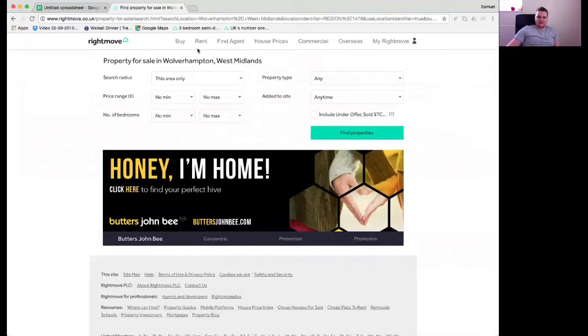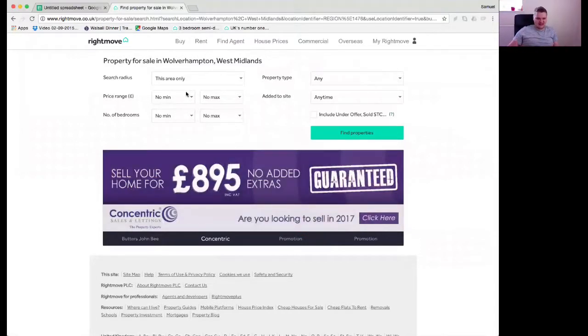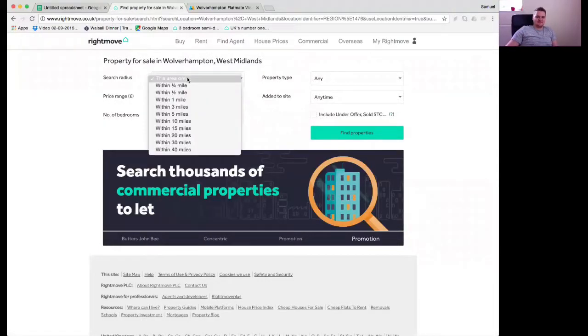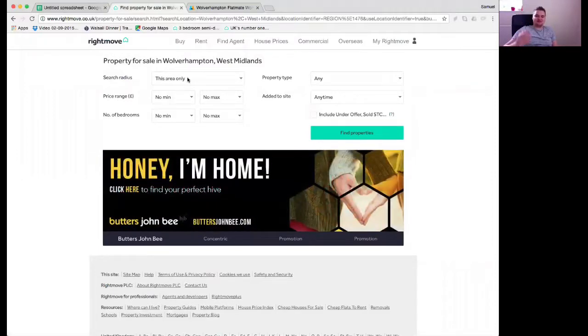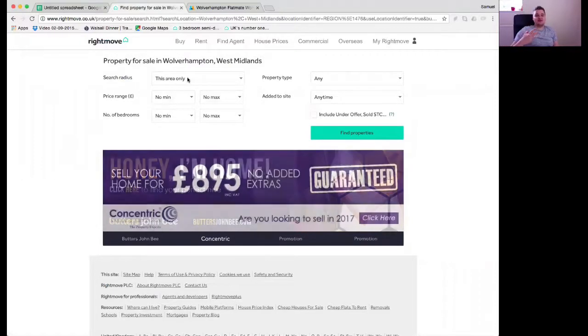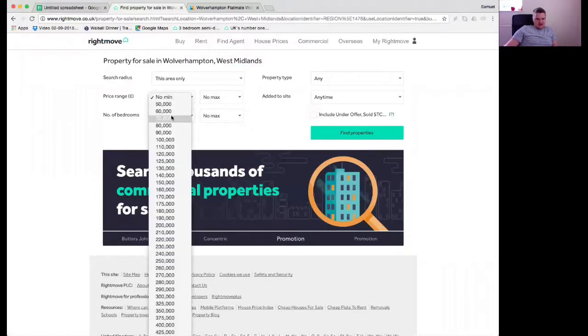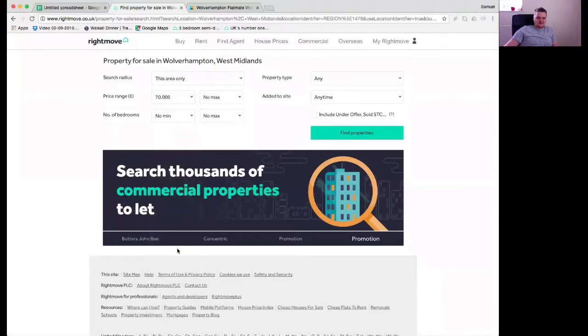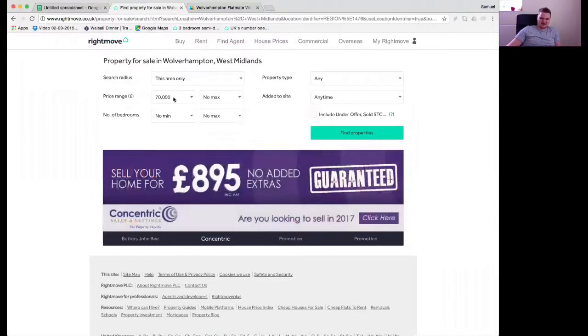Wolverhampton's good because it's a city, and generally where there's a city, there's people looking to rent rooms. The first thing we need is to find properties whereby you can have 4 bedrooms, because if there's only 3 bedrooms and you can't get any more bedrooms out of the property, it's no good. For price range, you're going to want to start from 70,000, because if it's less than that, usually there's a problem with the property. It's in very bad condition, or maybe it's auction, and we don't want auction houses.